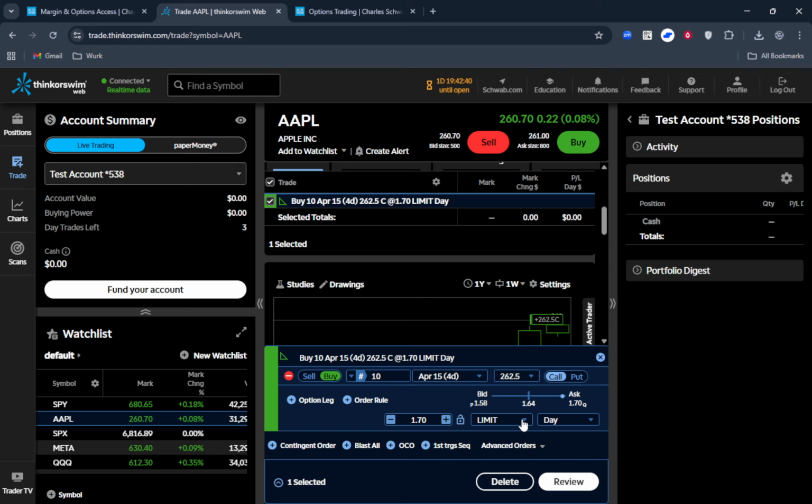To place the trade, click the ask price for the option you want to buy. An order ticket opens. Set your quantity, remembering that one contract controls 100 shares. Select a limit order so you control your price, review the details, and click Send. Once it fills, you own the options contract.